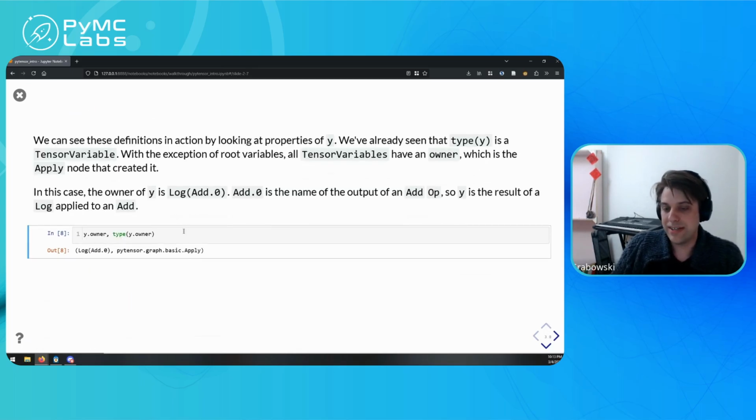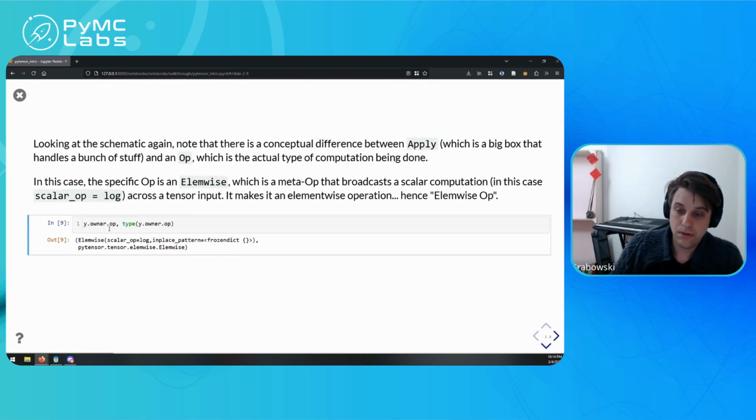So you can dig into these tensor variables and look at all of this stuff. Y, if you recall, is a tensor variable, and if you ask for its owner, you're asking for the apply, this box that created it. So if you look at the type of y.owner, you get back an apply. If you wanted to know what the actual operation was that created this, you're not looking for the owner, you're looking for owner.op. The owner, again, is the apply. The apply knows the operation that it's going to be doing.